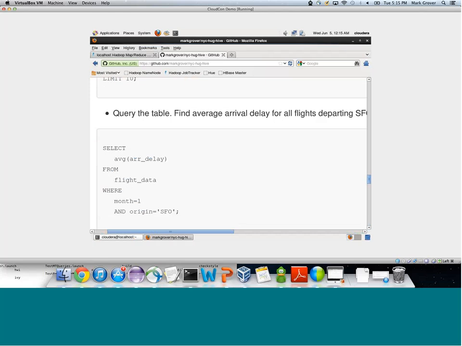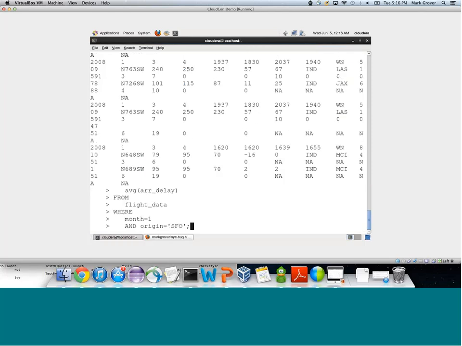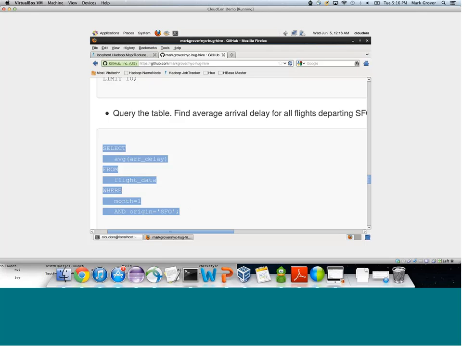Now it's time to do our analysis. So if I wanted to find out the average delay of all flights leaving San Francisco in the month of January 2008, I will run this query. So let's talk about this query. This query is select average arrival delay, or delay at the arriving airport, from my data set, where month is 1, so that's January. My data set is only 2008, so hence it's January 2008.